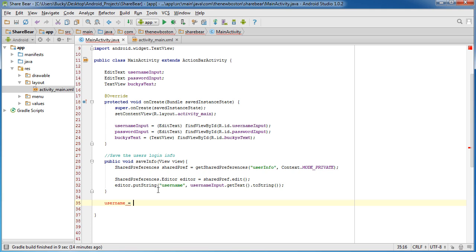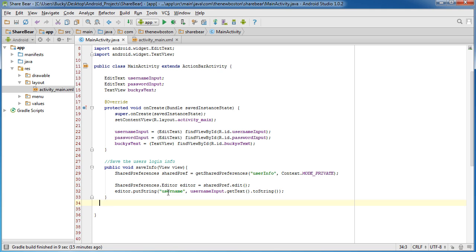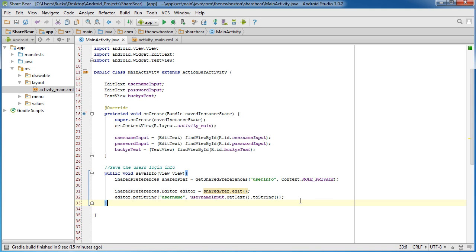Username equals, I don't know, like Bucky Roberts. So again, obviously, this isn't real code or anything. I'm just going to show you guys what's going on behind the scenes. So therefore, later on, whenever we say, okay, go to this file, user info, and print out username, it's going to say, okay, username equals Bucky Roberts, so it's going to print out Bucky Roberts. So again, this is like a really simplified version of what's going on.